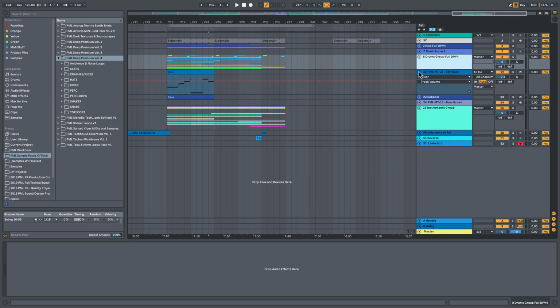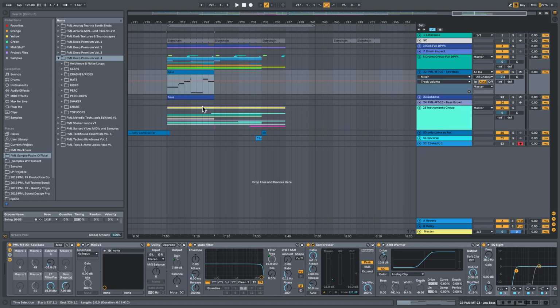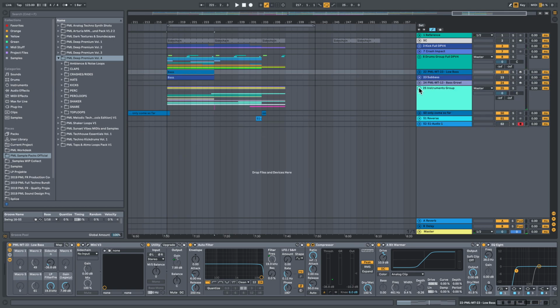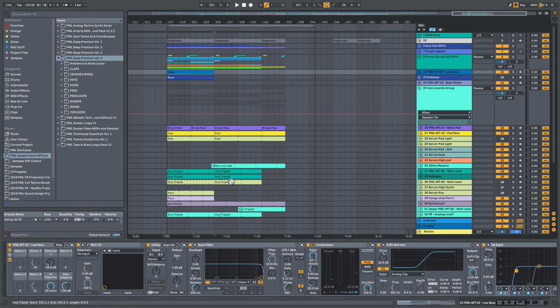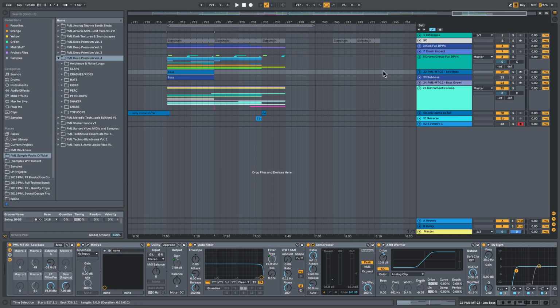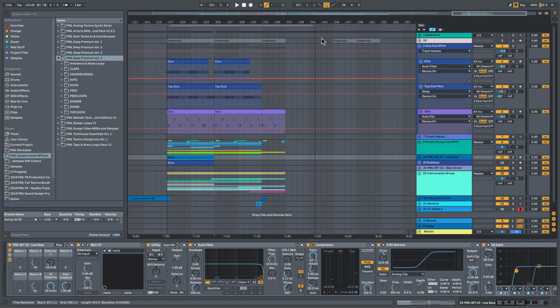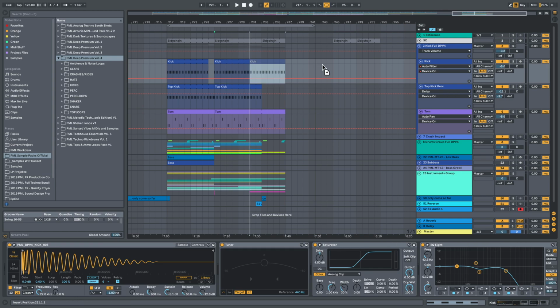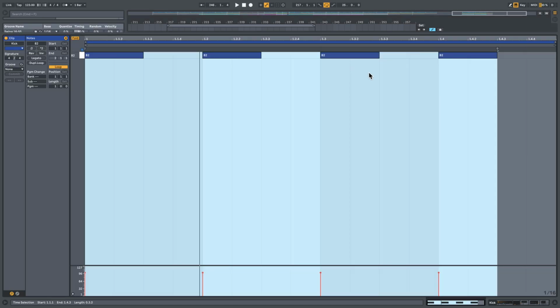Below that we have a low bass here from the Arturia Mini. And below that we have an instruments group where we have all our pads and some arps and some triplets and stuff like that. Let's take a look at our drum section right here and try to replicate it in this area. So I'm picking up the kick sample right here. Typical four to the floor pattern.